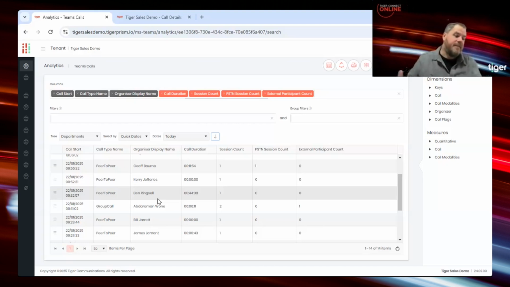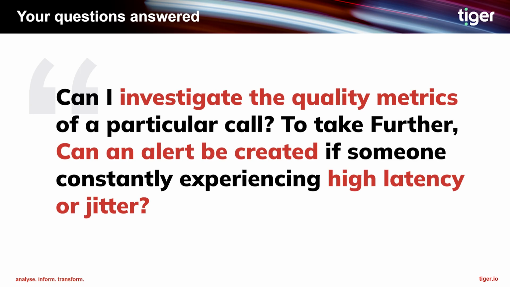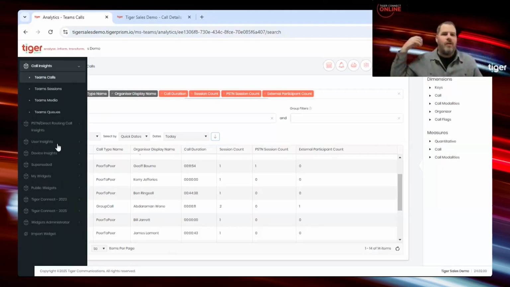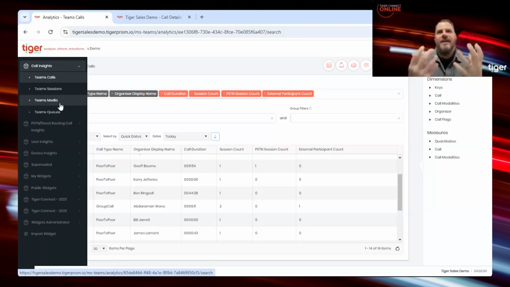Right, this is quite interesting because this is about quality metrics. So we have the question of, can I investigate the quality metrics of a particular call? And I guess the follow-up to that, this was a separate question, but we've combined them because they're very similar, is can an alert be created if someone is constantly experiencing high latency or jitter? So this is that individual that you constantly can't hear. It's that type of connection issue.